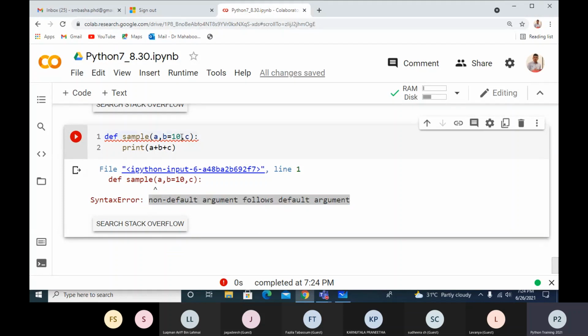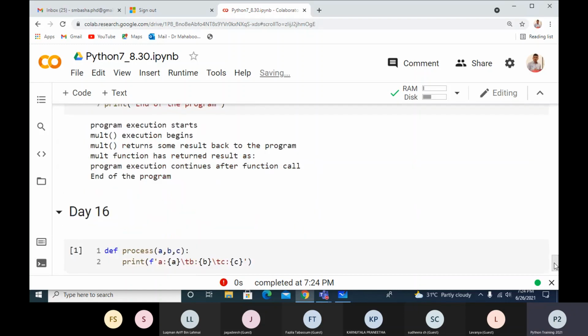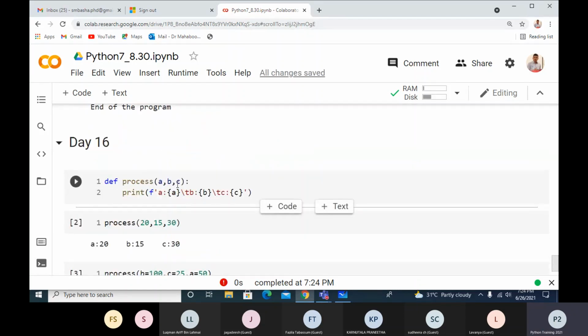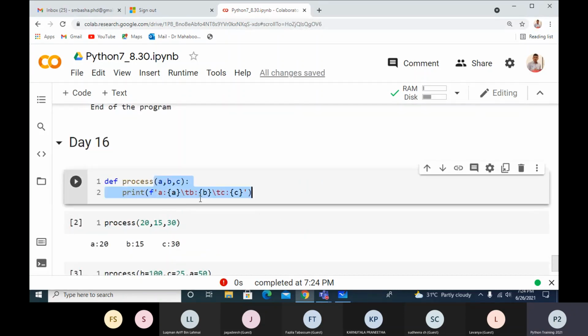Means if I want to make b default, I must have made c default. So that is important. I must have made c default. So that is the rule. So you cannot make an argument default arbitrarily. So I'll copy this from here.